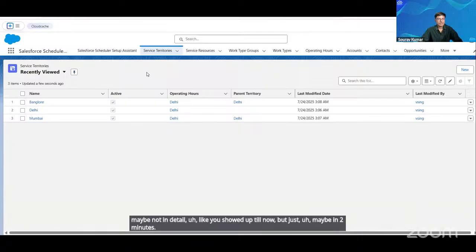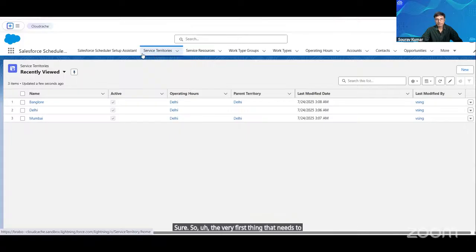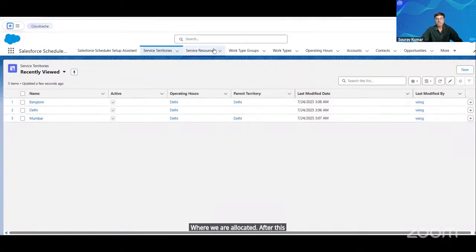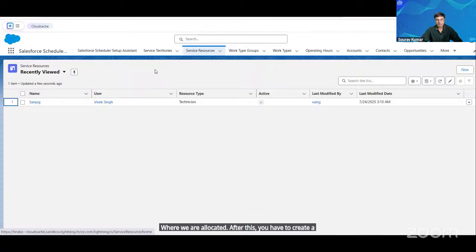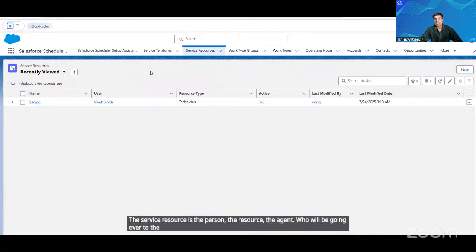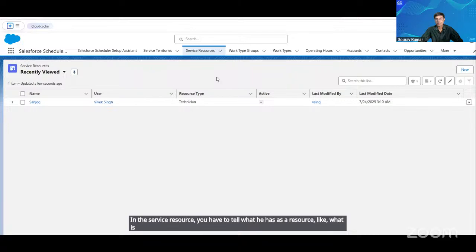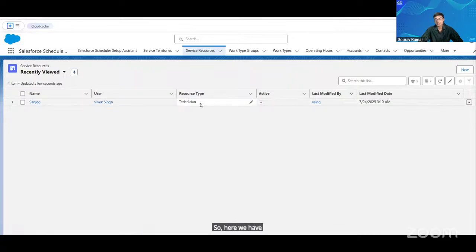Sure. So the very first thing that needs to be prepared is the service territory, in which we will be creating the number of locations, the number of territories where we are allocated. After this, you have to create a service resource. The service resource is the person, the resource, the agent who will be going to the meetings, doing all of the work. In the service resource, you have to tell what he has as a resource, like what his specialty is. So here we have resource type as a technician.